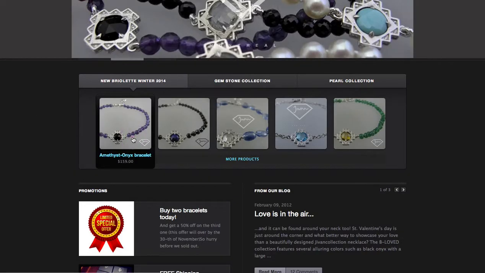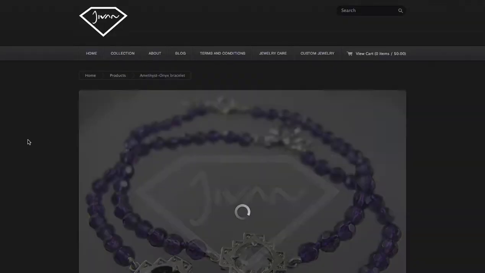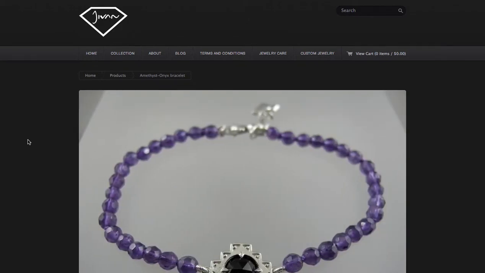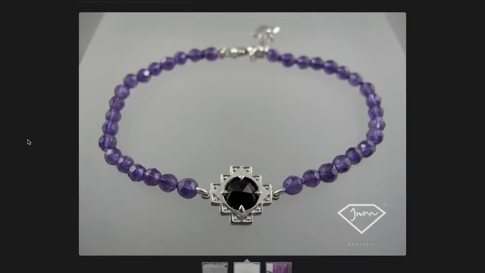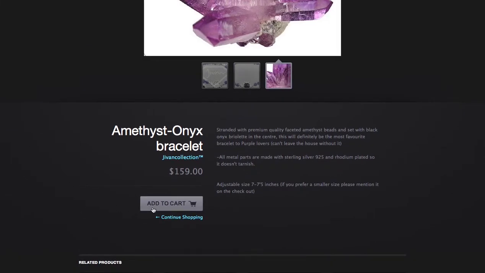really interested in this onyx bracelet right here. I look at it and I'm like, oh wow, that's really interesting. I really, really like it. And I scroll all the way down. Your add to cart button is all the way at the bottom.